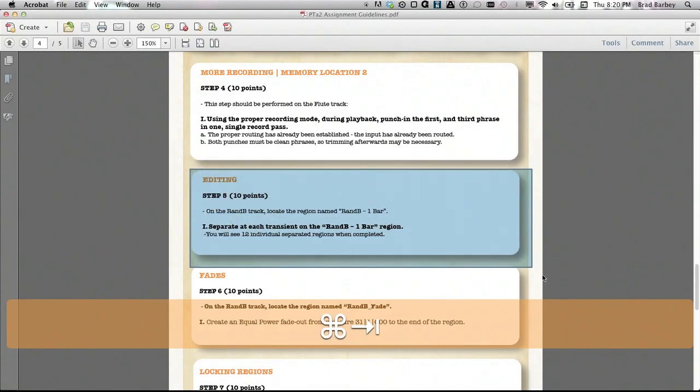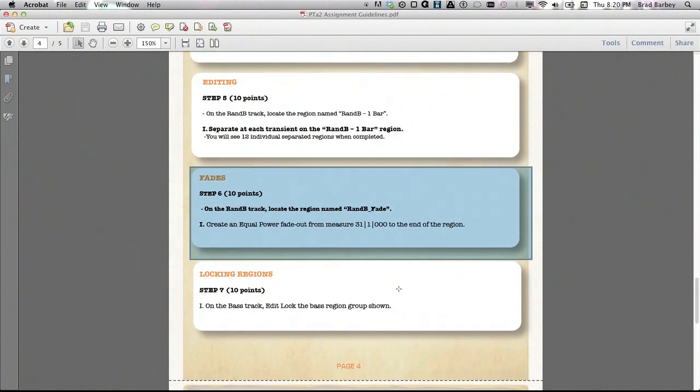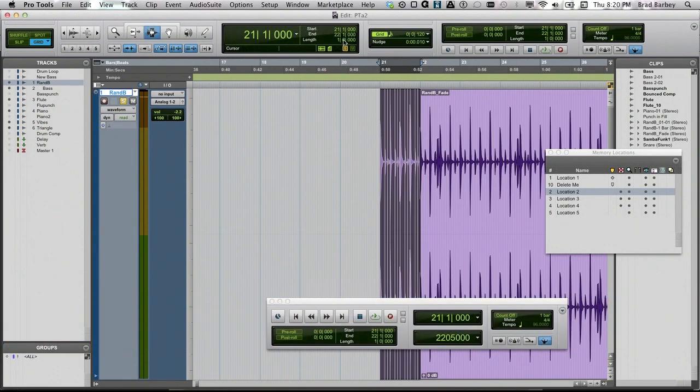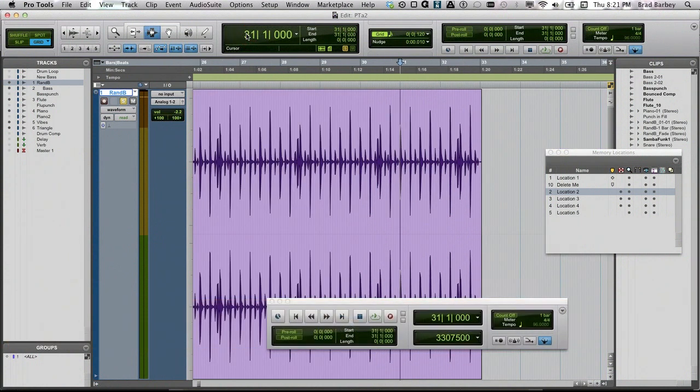So our next step here is we are being asked to create an equal power fade out from measure 31.1 to the end of the region. Well, look at this. I'm at 22.1. If I just clicked in the timeline here and typed in 31, I'd be right where I need to be. I wouldn't have to grab my mouse at all. If I tried to click and land right at 31 fast, I wouldn't hit it. But if I just type in 31, then I can jump right there.